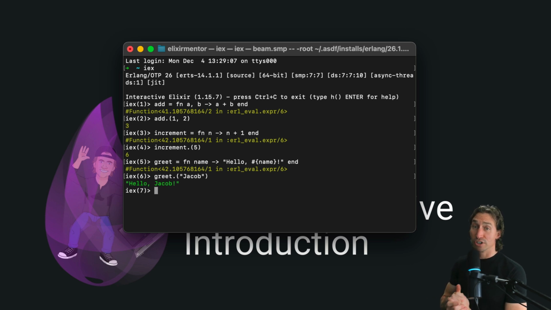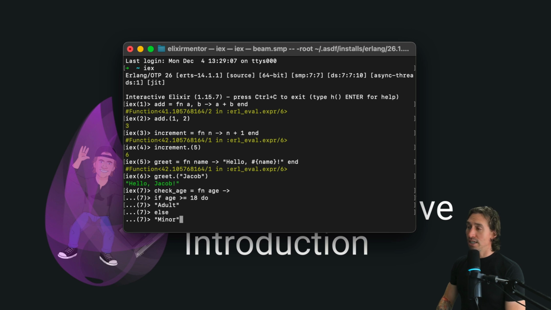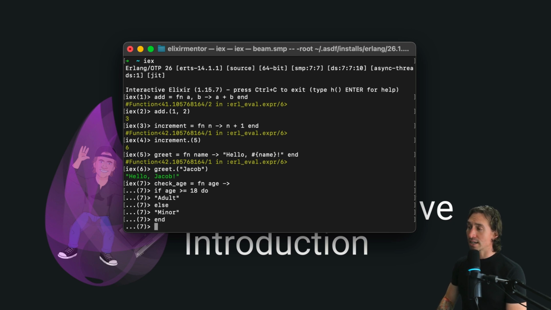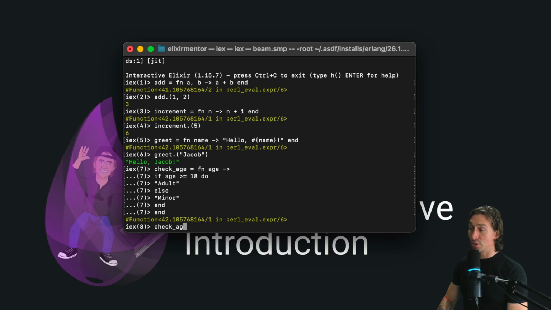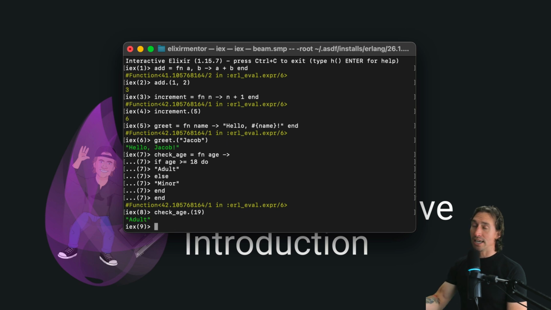Now you can even do conditional functions. So we can do something like check_age. We can do fn age, and then inside of this, I can hit enter here. We can do multiple lines. We can say if age is greater than or equal to 18, we want to return "adult" for a string. And then we can say else, return "minor" for a string. And then we can hit end to close off the if else block, and then hit end to close off the anonymous function. And now if we say check_age dot and then inside our parentheses we pass in 19, we get that it's an adult back.